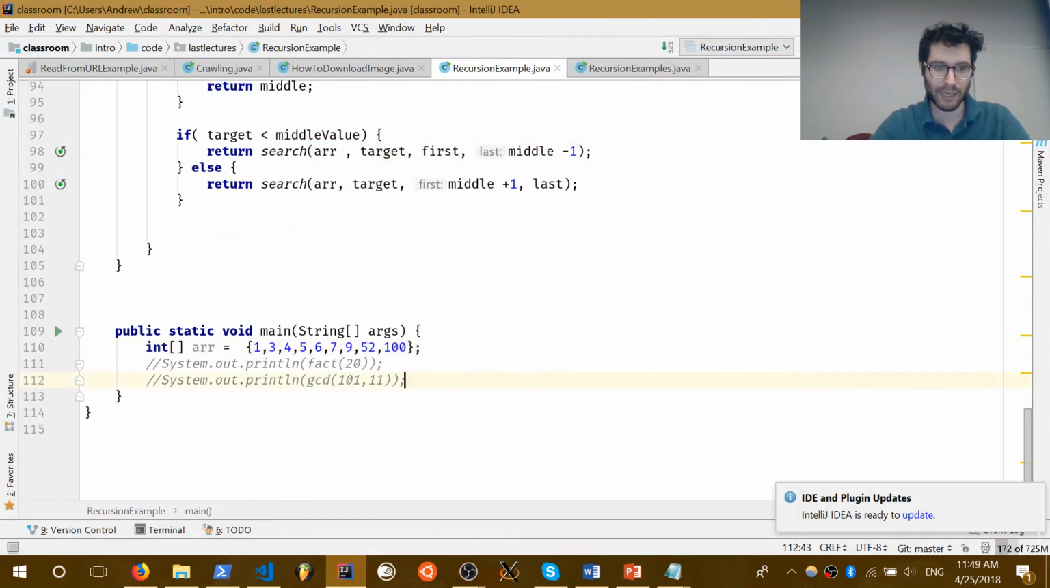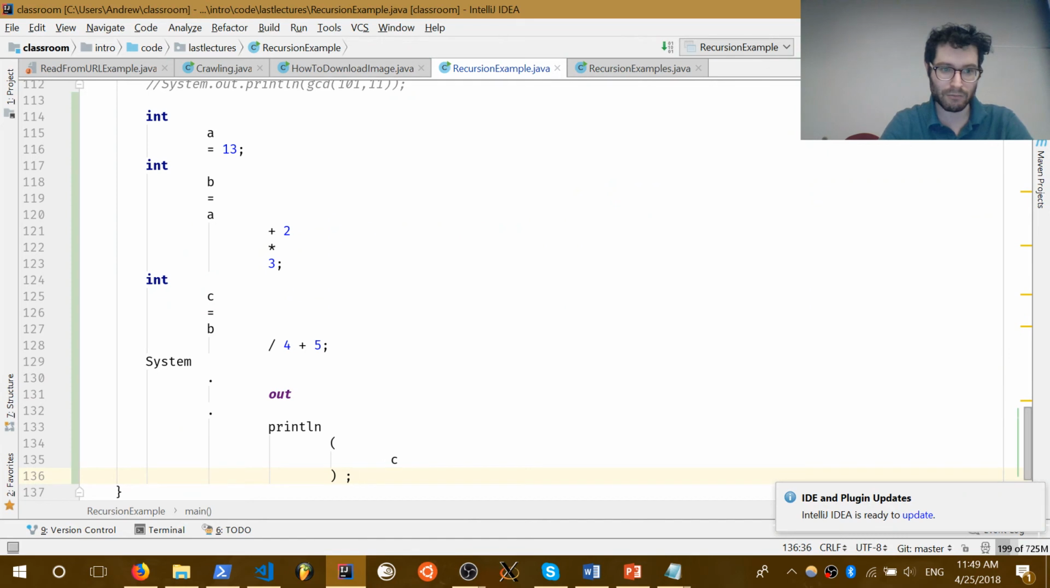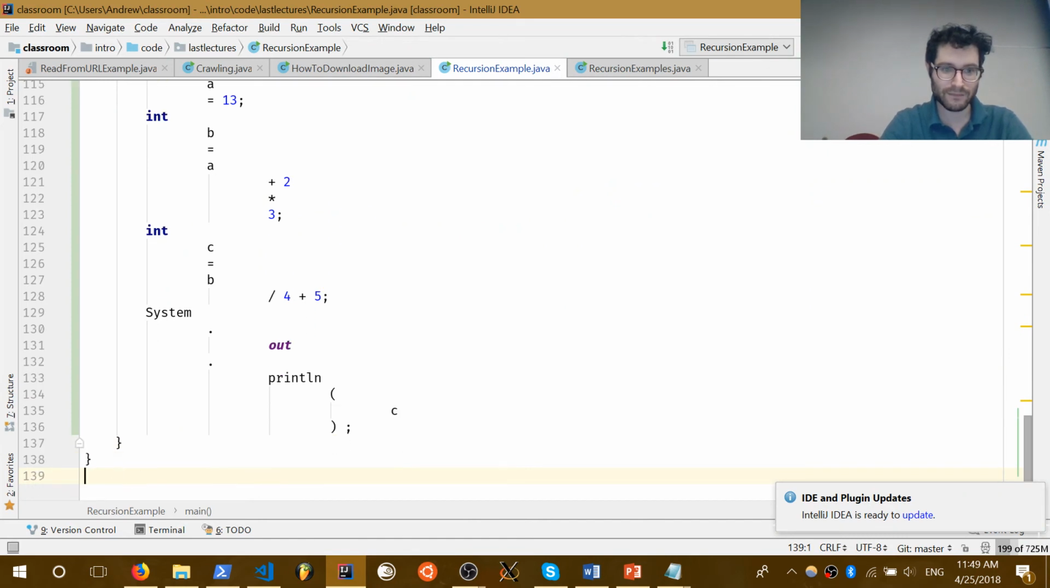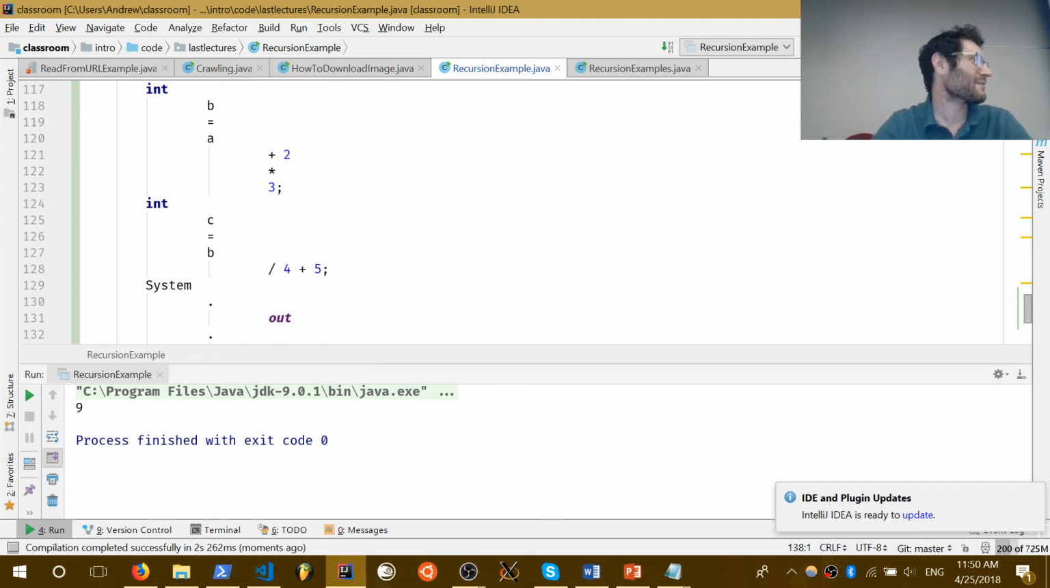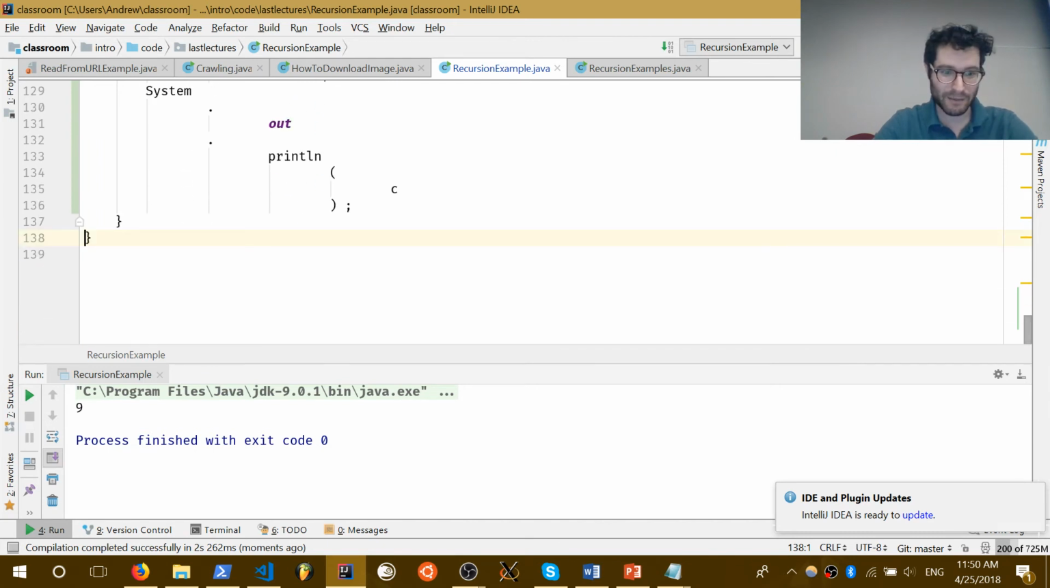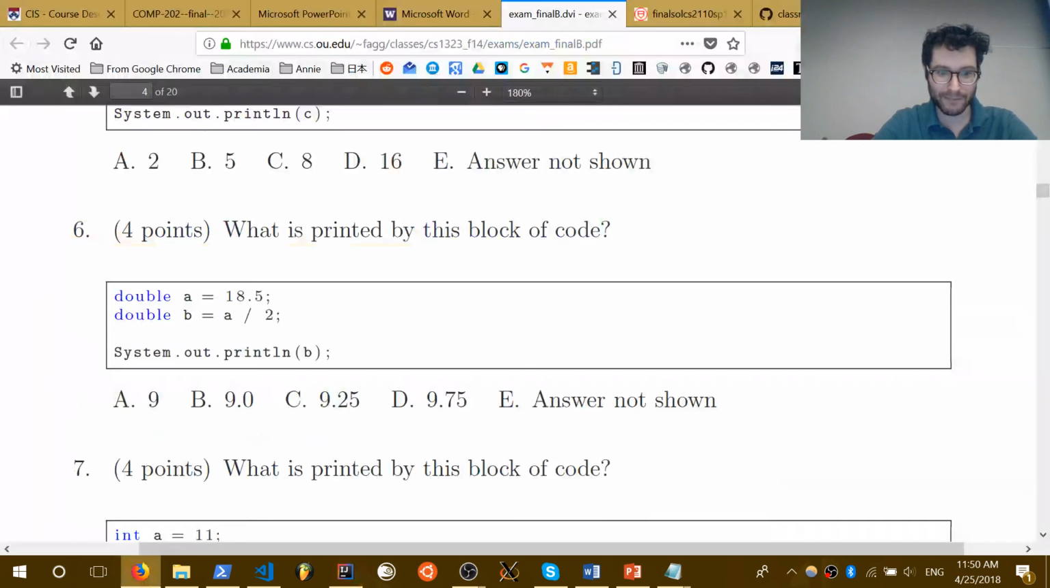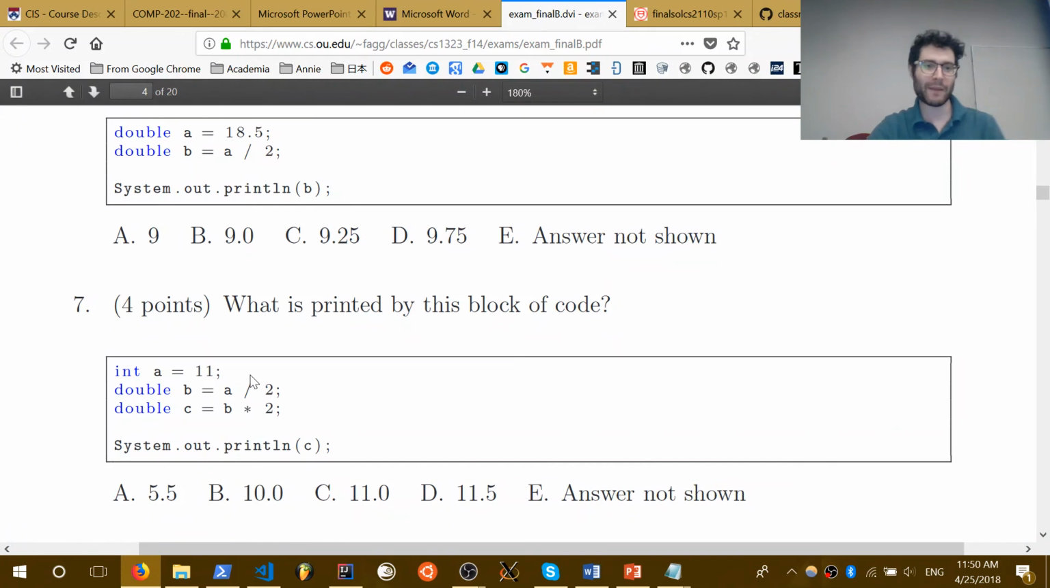Close. Let's go ahead and just... Whoa! Okay. Apparently it doesn't mind, though. 9. Right? Java does not care about your white space. Remember that. Python does.